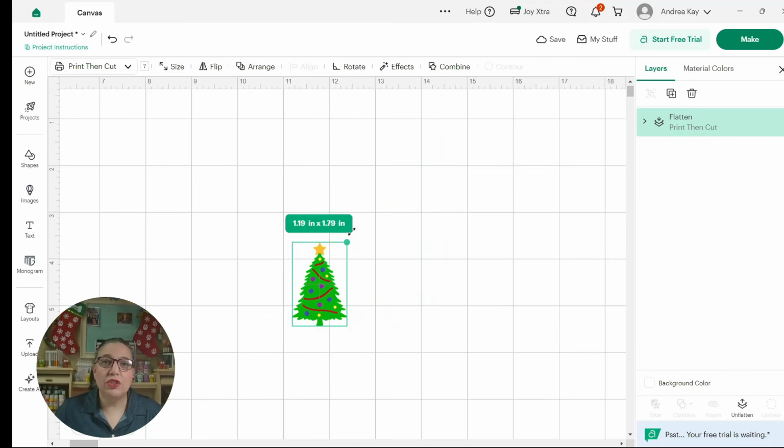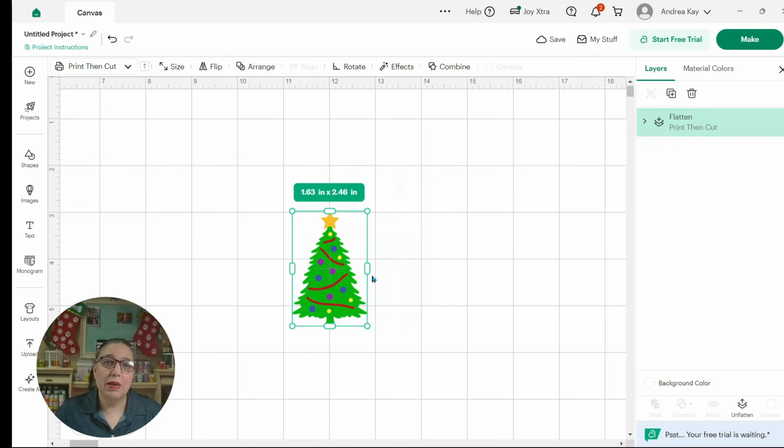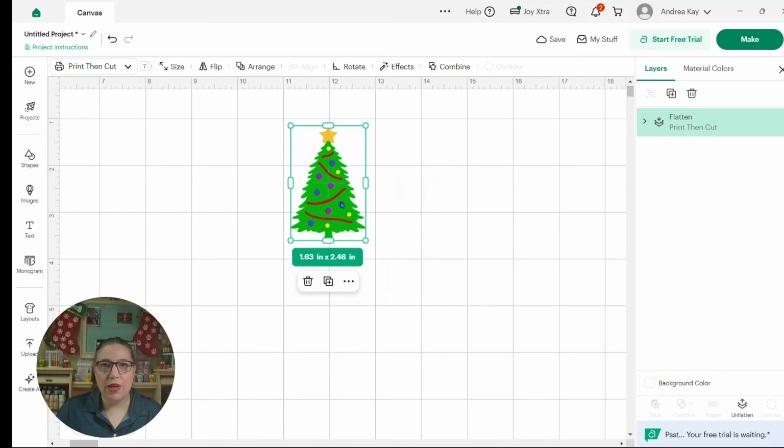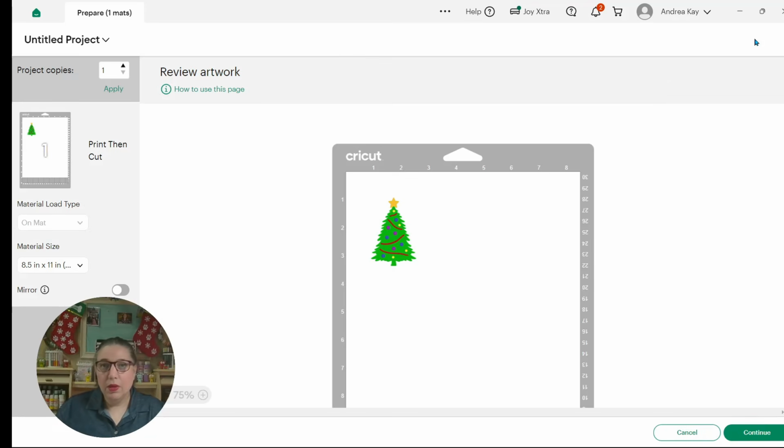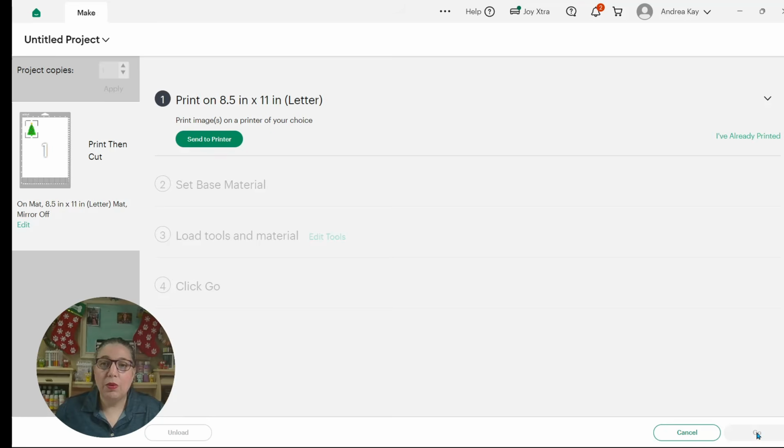And then you can change it to whatever size you like. So I'm just going to make mine kind of small. We're just going to cut out one image of this. I just wanted to show you how this works. So now we're going to click make. And I'm going to leave it tiny, but it looks cute. All right, so now we're going to click continue.